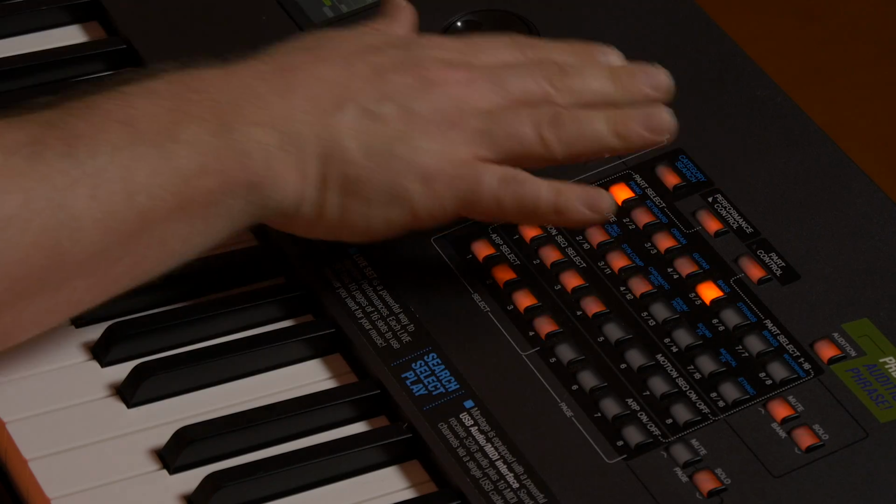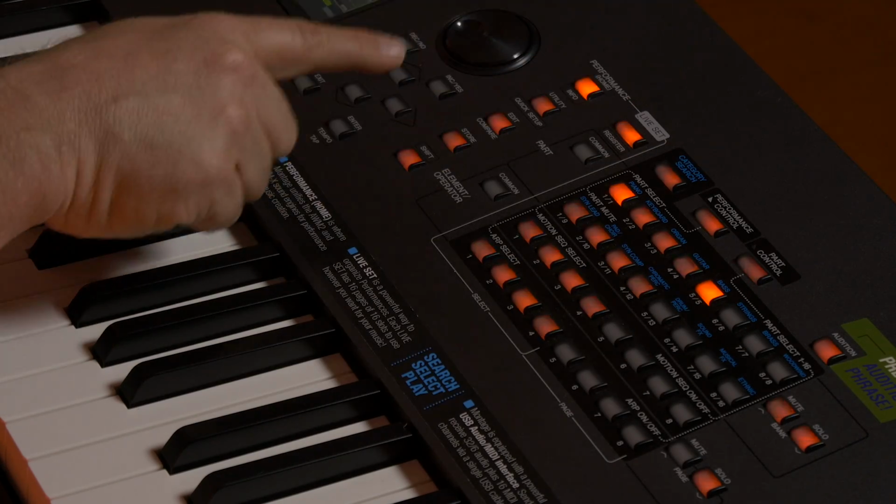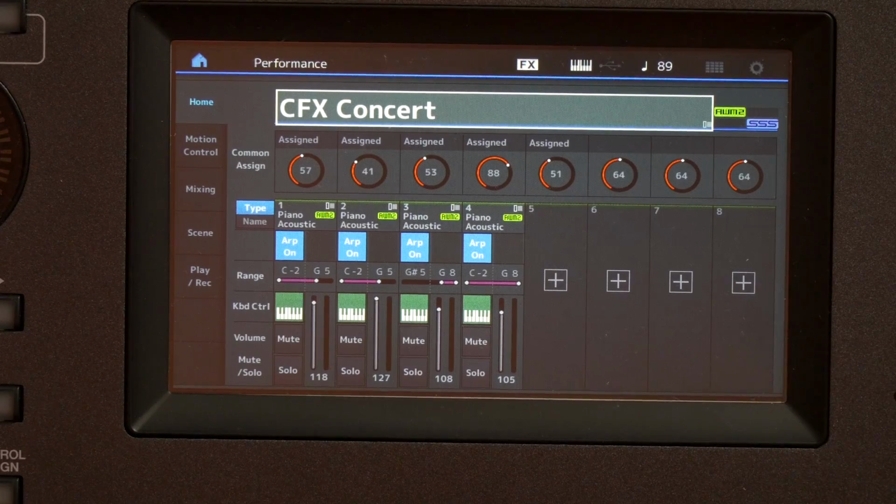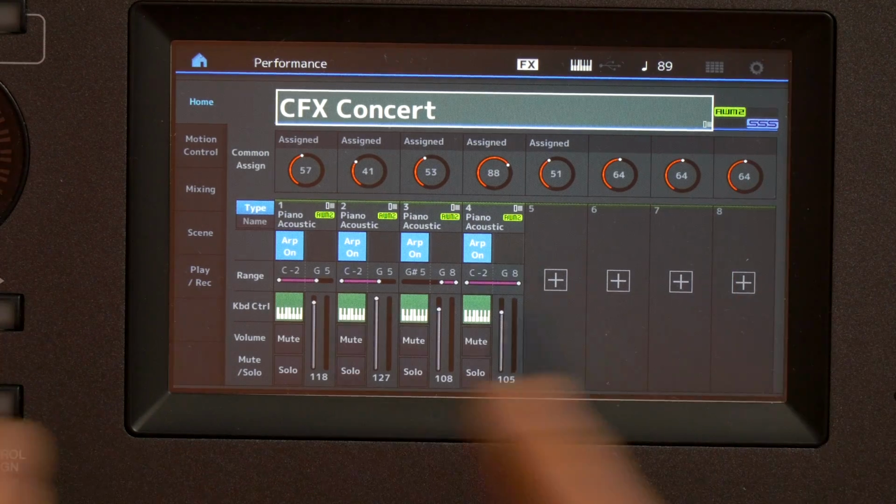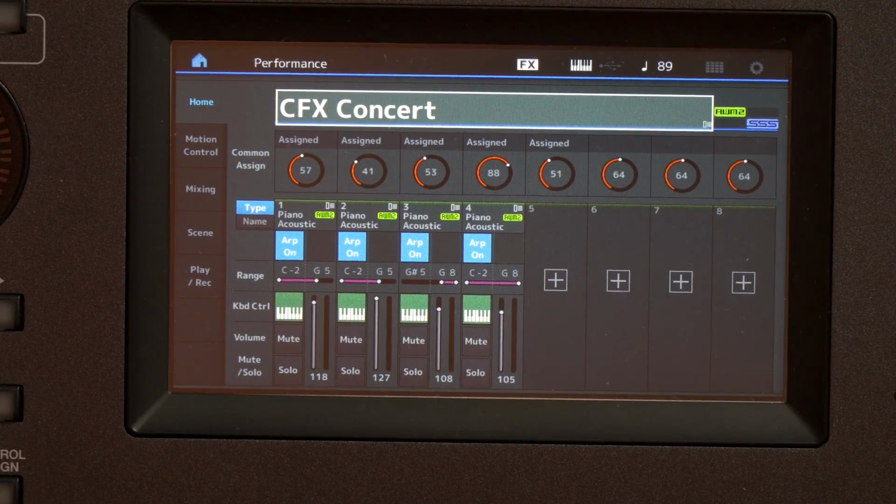So first of all, I'm going to pull out of my live set and I'm going to select the Performance Home button to look directly at a single performance instead of a group of 16, so we can kind of look and see what's going on. So I think the first thing I'll do is I'll just play a little bit.